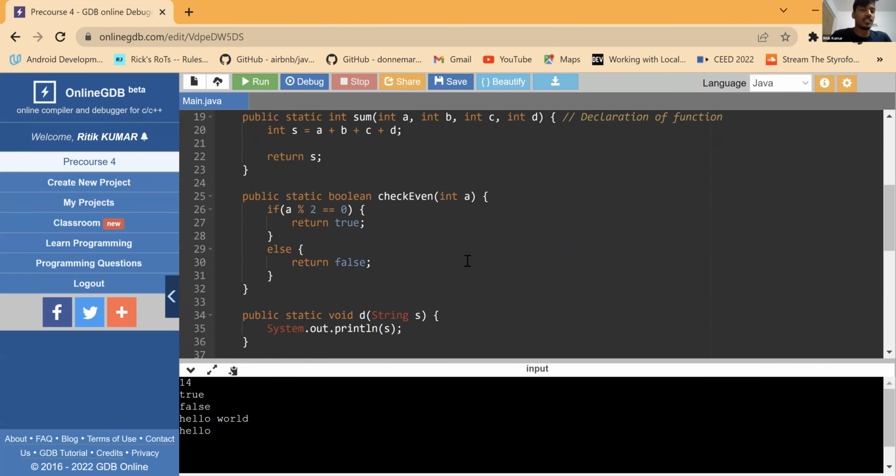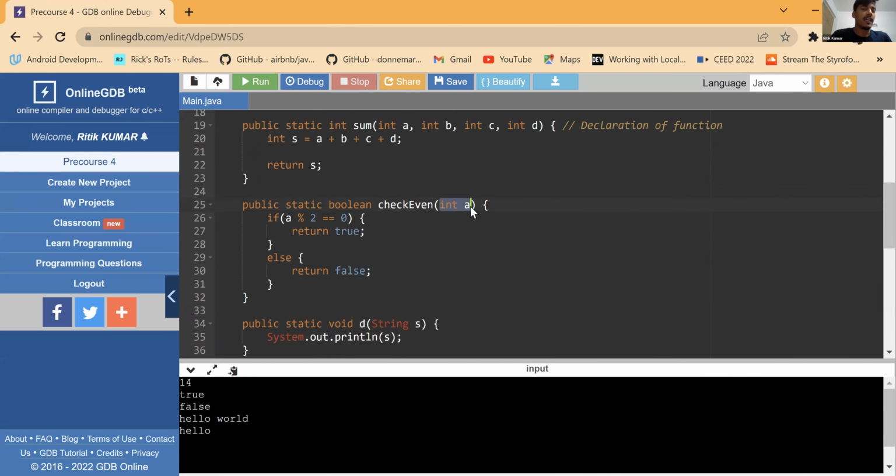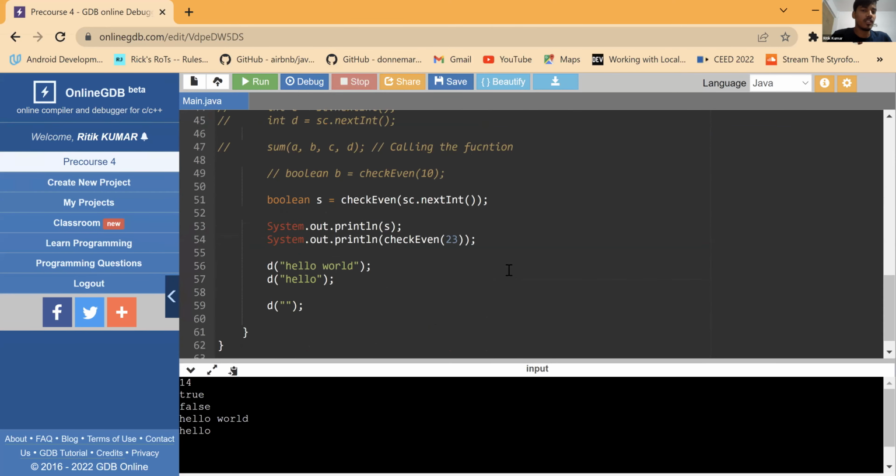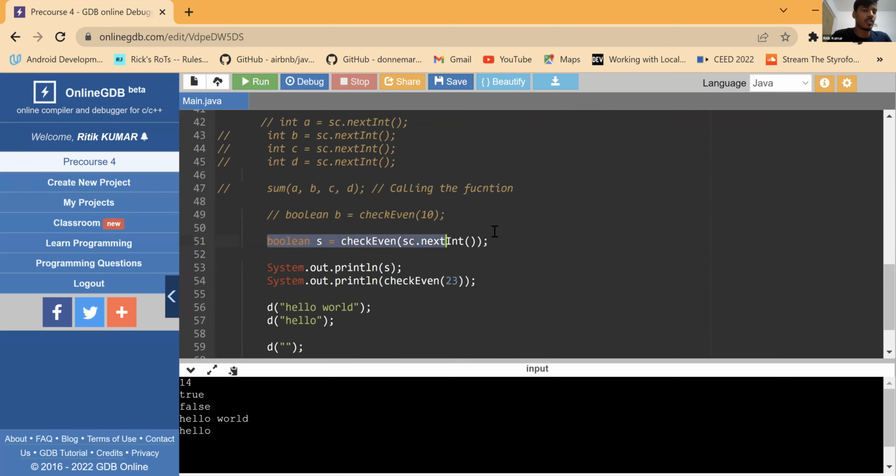So what it is doing, it is taking that number as input, and then it is trying to check if this number is divisible by 2. If it is divisible by 2, it is returning true. If it is not, then it is returning false. So I get this boolean value. First time I am storing it in a boolean variable s and printing that. Second, I am directly displaying it. So if the function returns something, you can directly print it inside println. Whatever value it returns, integer, float, character, double, it will print it. Got it?